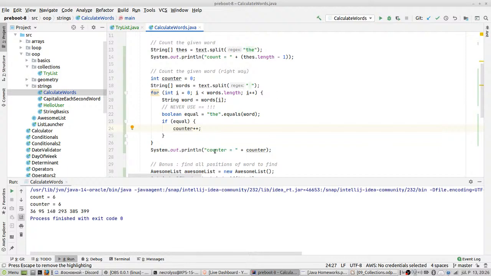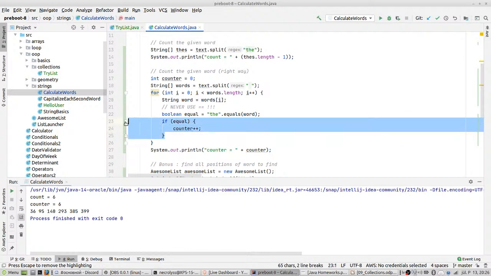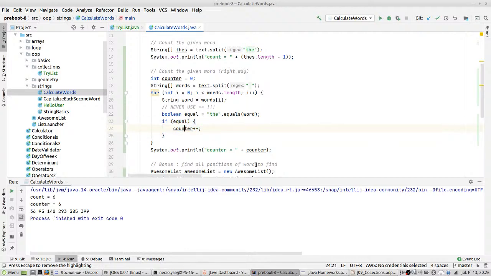And so now this code looks quite simple because we're taking each next word after a split and comparing it with the word that we need to count. If these words are equal, okay, we are increasing the counter, and after the loop is finished, we're just printing this counter.